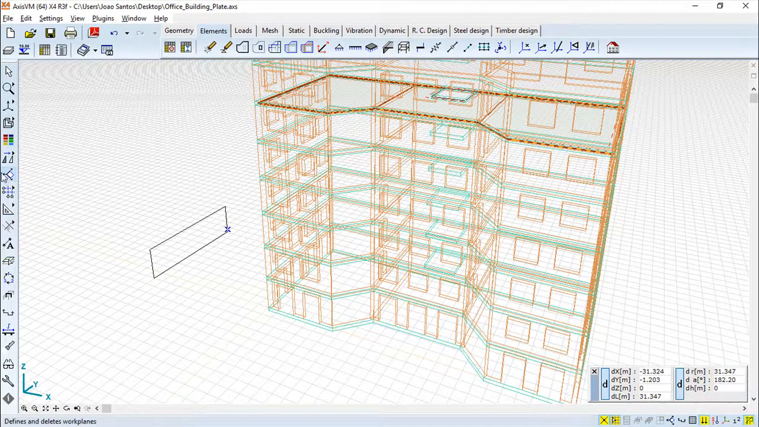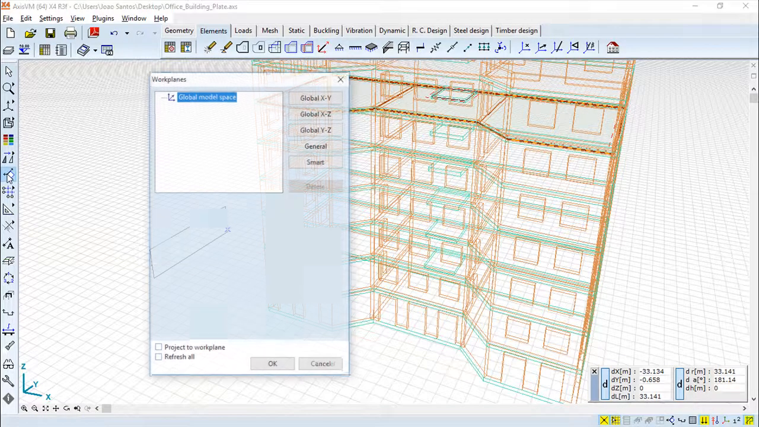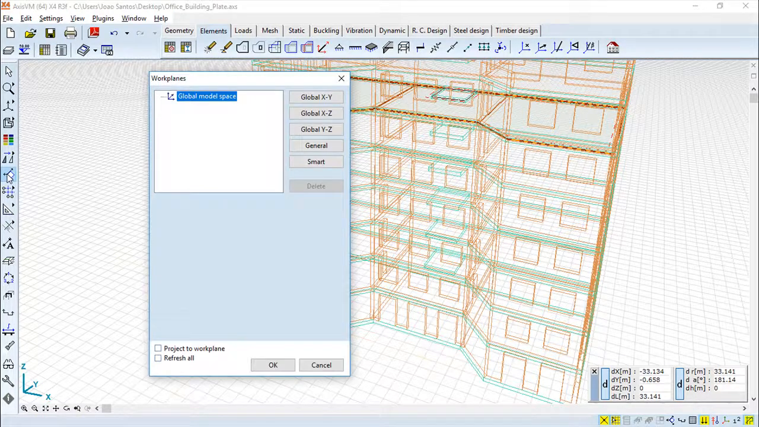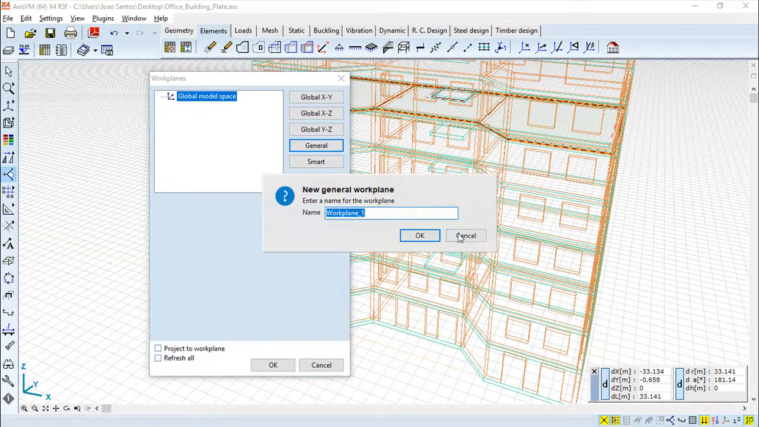Now we have a group called the work plans, and the work plans make the work of the user easier to draw oblique plans. So we have a lot of different options. This is something that you can explore for sure. We can create parallel plans to these standard ones, okay? We can also choose these options, the general one or the smart one.